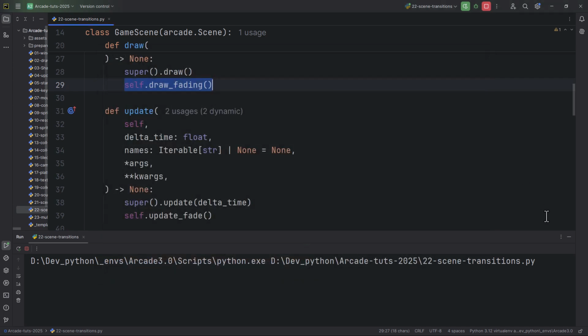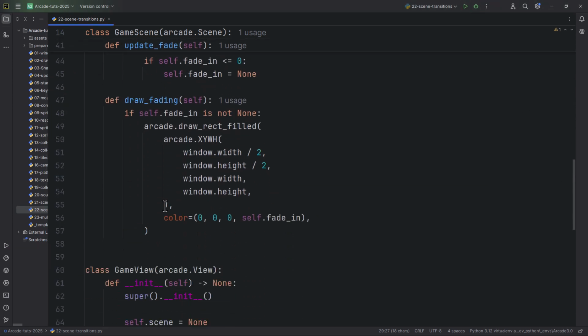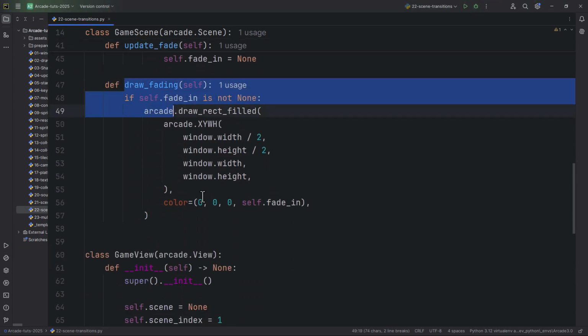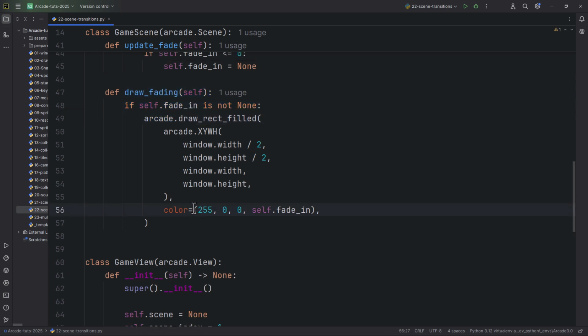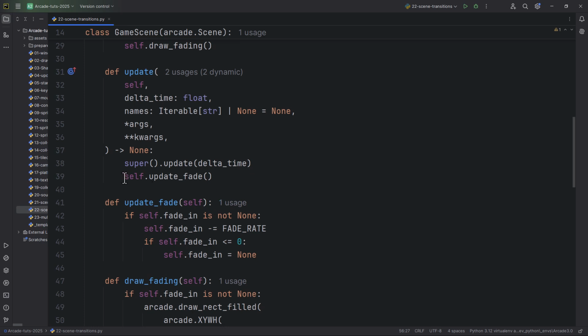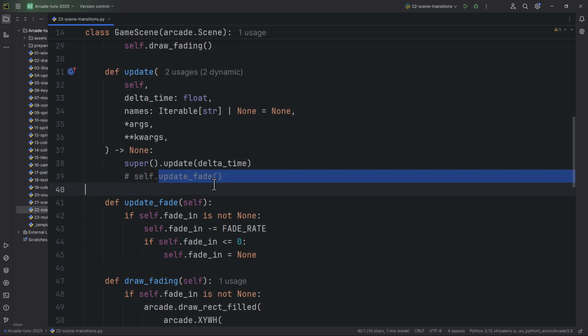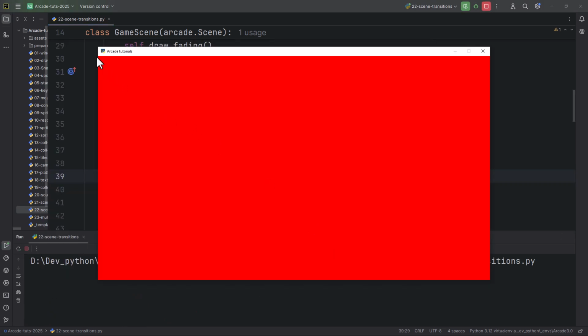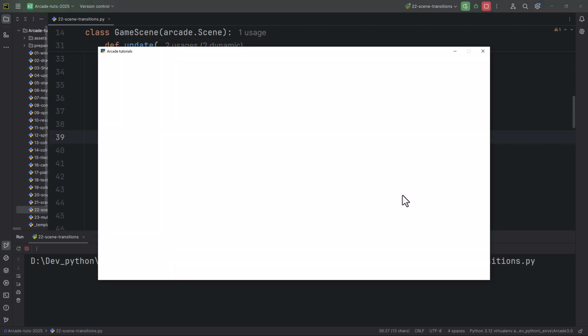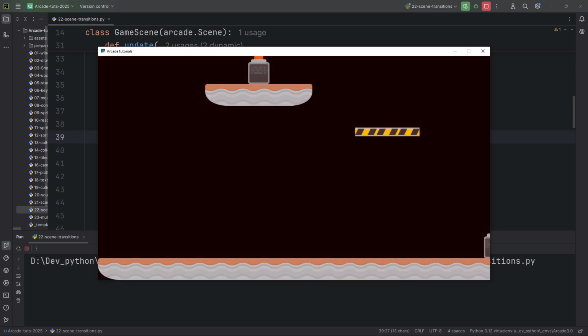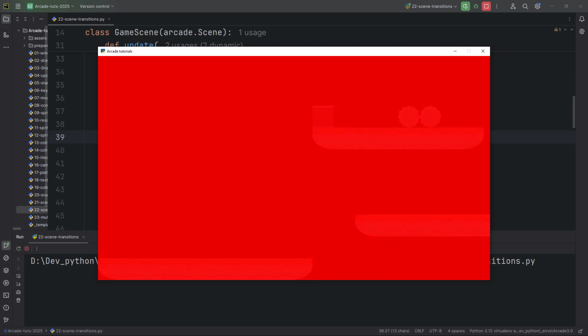Let me show you something here. If I go to draw fading and set this rectangle color to 255, and comment out for a second the line which updates the fade, now as you can see we have just a big red rectangle, and if we update its fade or its transparency, it just slowly becomes transparent.